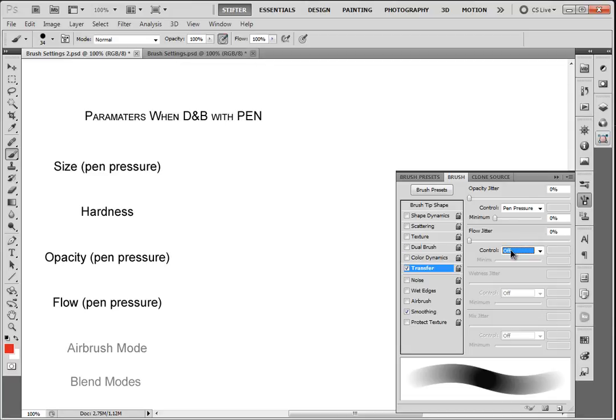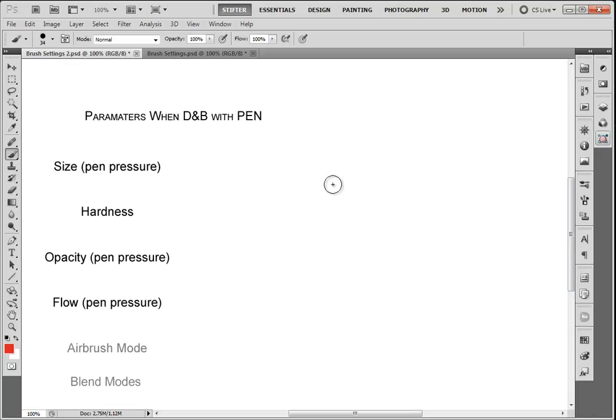The only way I can use this one and this one is if I manually switch it here on the transfer option and without this one. That's the only way I can control flow as well as opacity, or just one of them, using my pen pressure. Only way is to manually activate it here. And those would be the parameters, and those would be the differences when using your pressure sensitive tablet as opposed to using your mouse. That's how you can get to these settings.